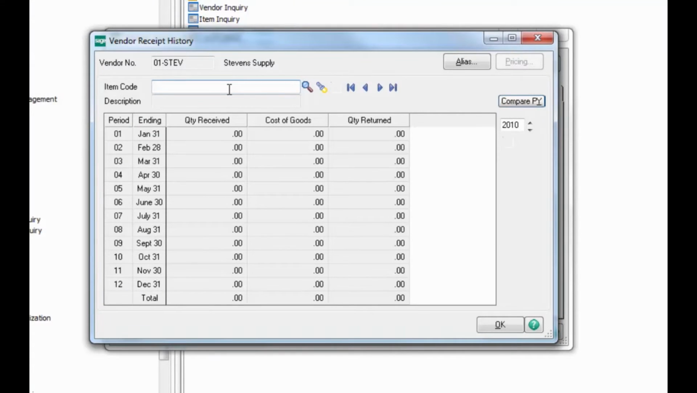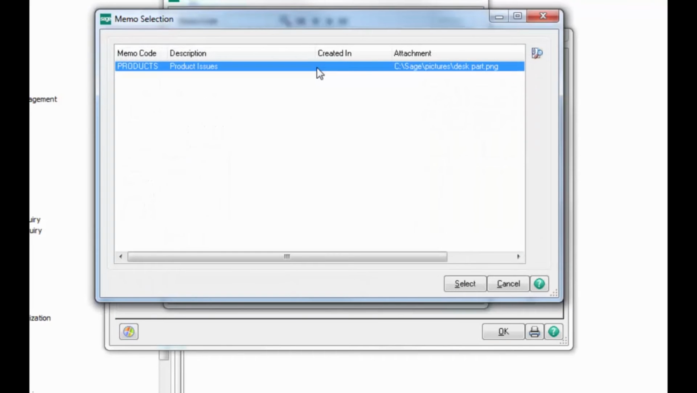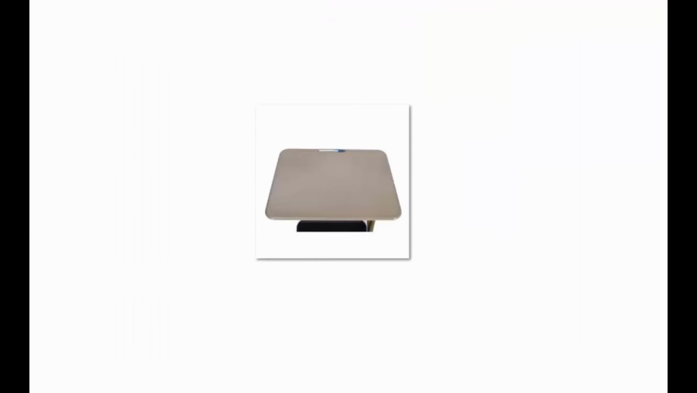Let's say he specifically wanted to talk about a desk file, item 2480-8-50. Now he can see that there have been purchases of 10,000 units of this particular item that happened in May. And again, we can see all the year's histories and activity in a side-by-side comparison if we would like to as well. Finally, if your organization is utilizing the Memopad function of Sage 100, your agent can review all his comments about product issues, even looking at specific photographs or documents that have been attached.